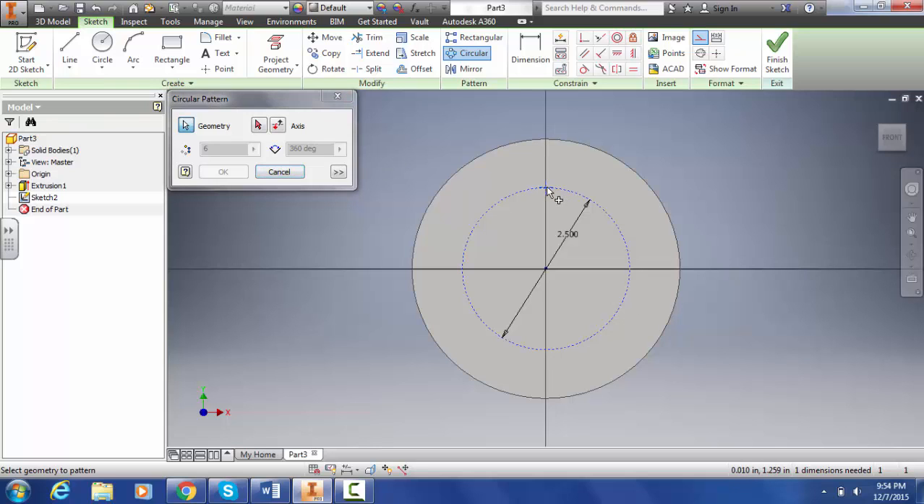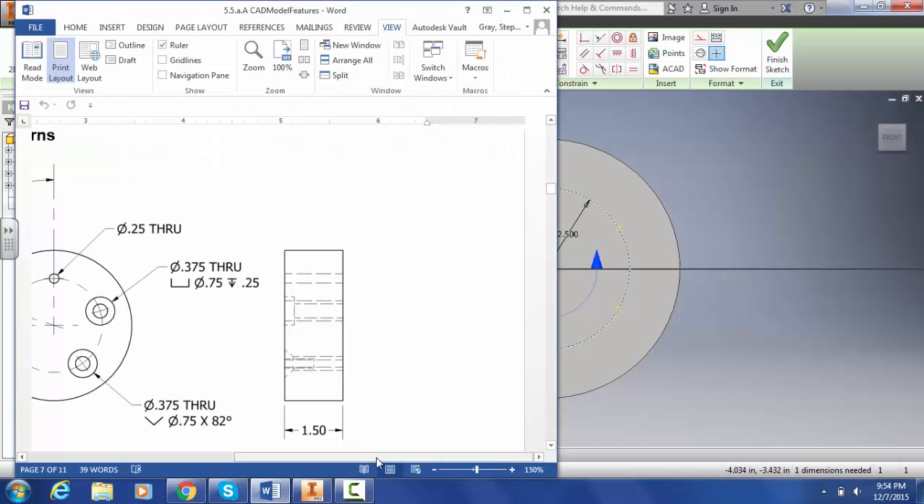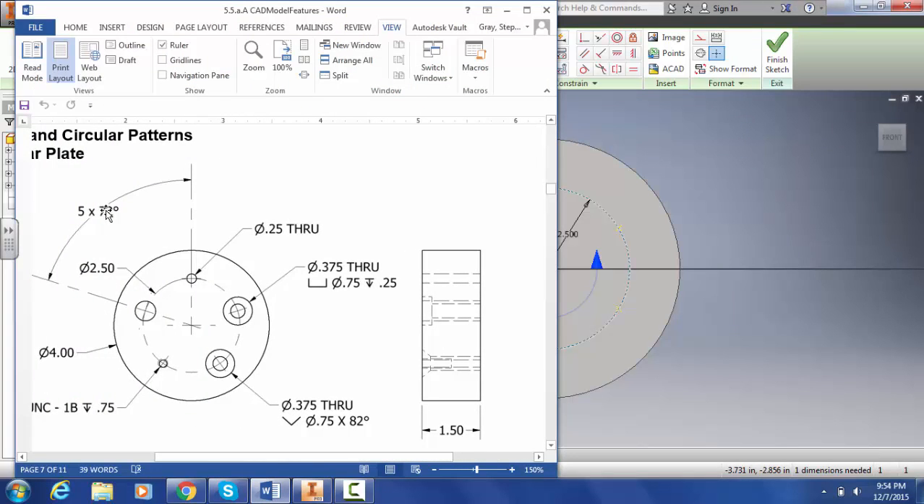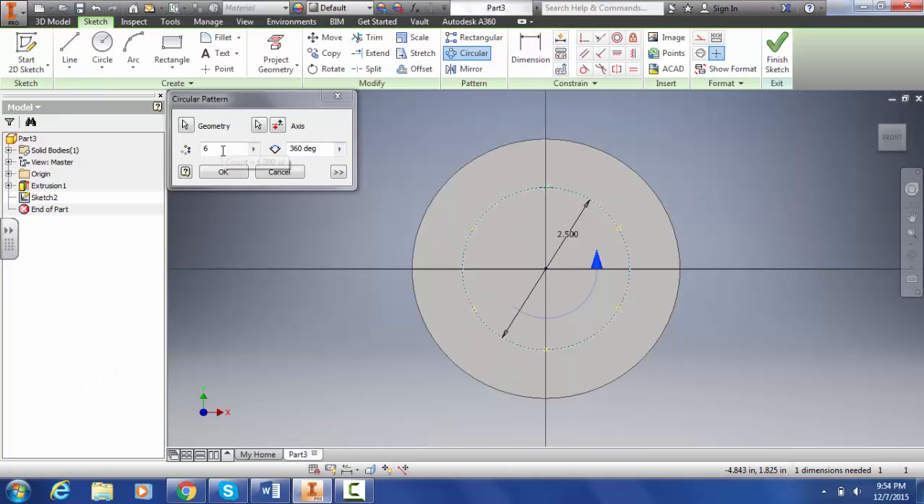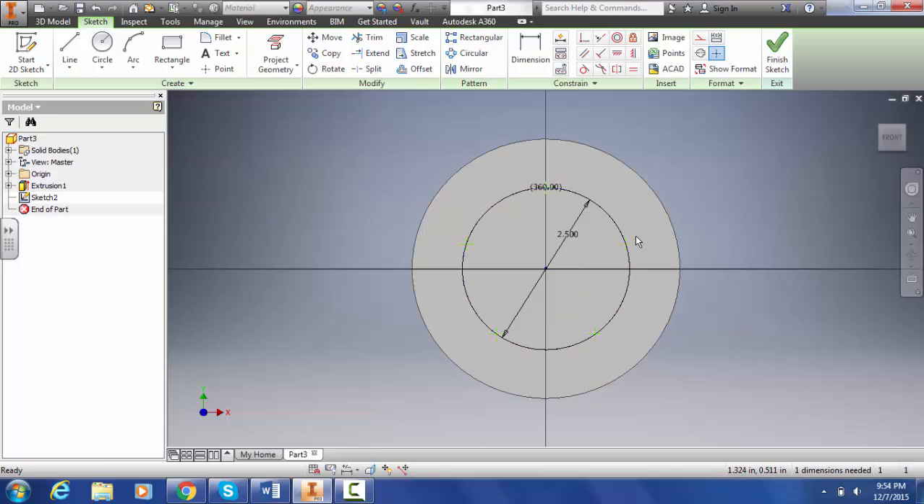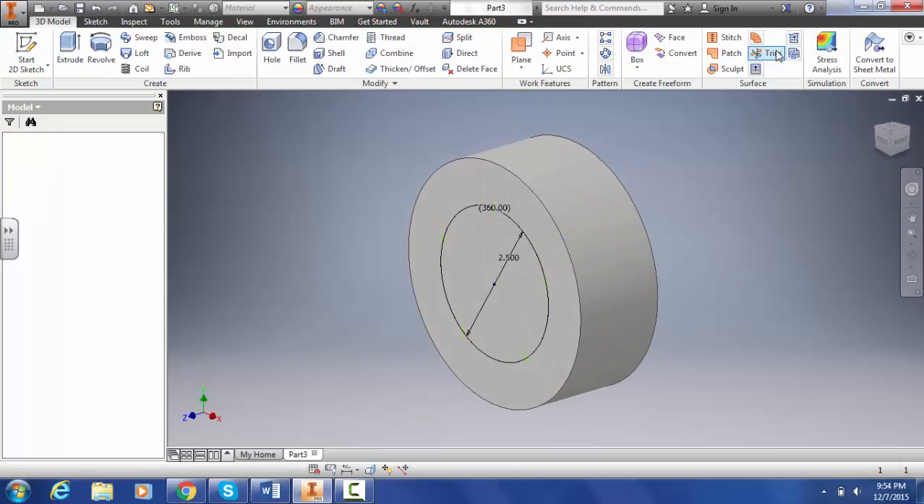So I'm going to choose that point, then I'm going to choose my arrow over here, and my axis will be that circle, and I need 5 of those holes. So 5 holes all the way around. And it's hard to see these, but they're right here in green. It's placed the points all the way around. So I can finish sketch.